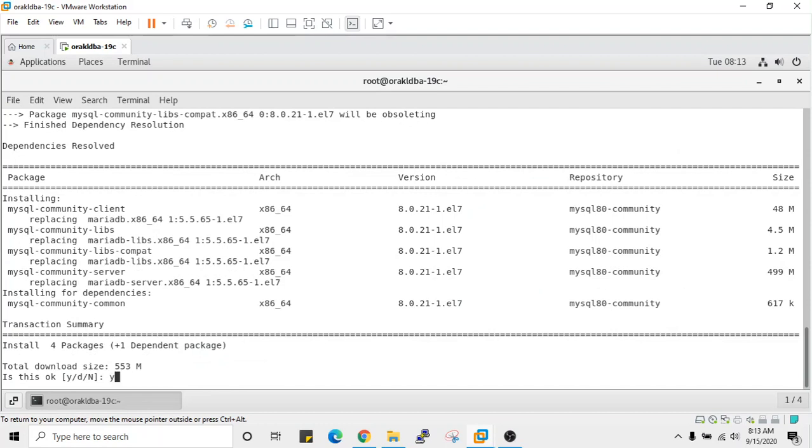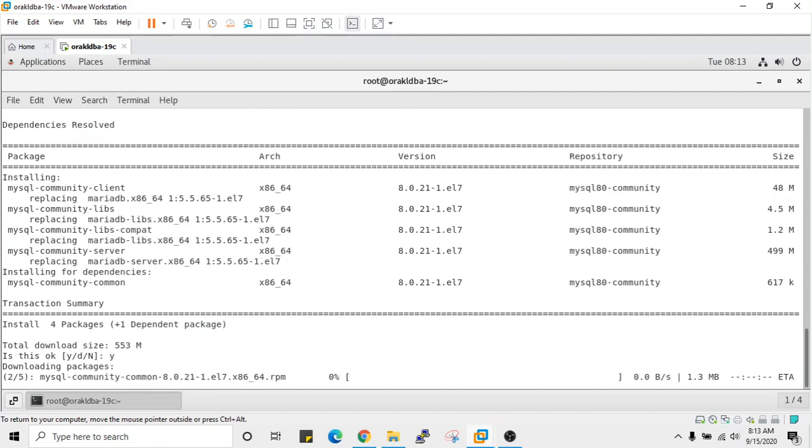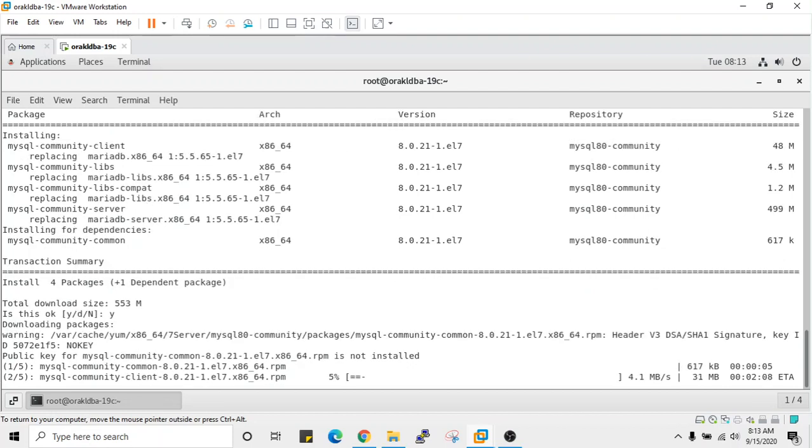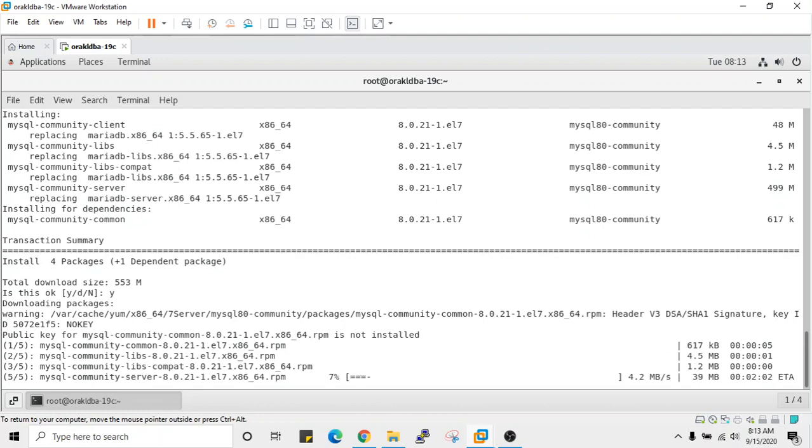You need to press Y. This will take some time. It will depend on your internet speed.